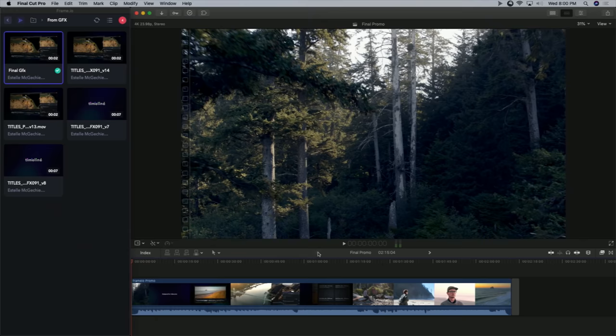Now, I happen to know that Judd's already approved this video, which is great because we're about to show you the final launch video of the Frame.io workflow extension for Final Cut Pro.